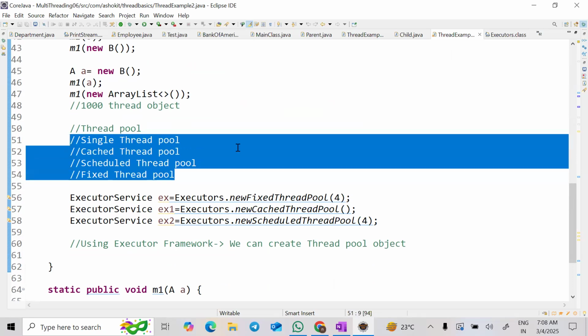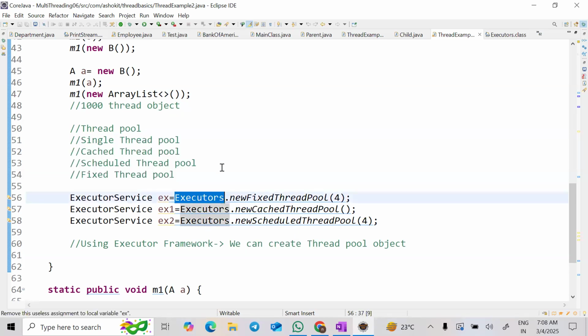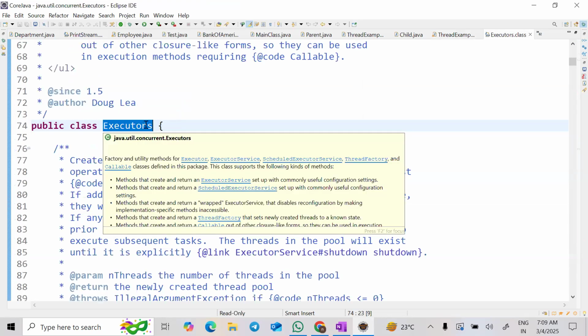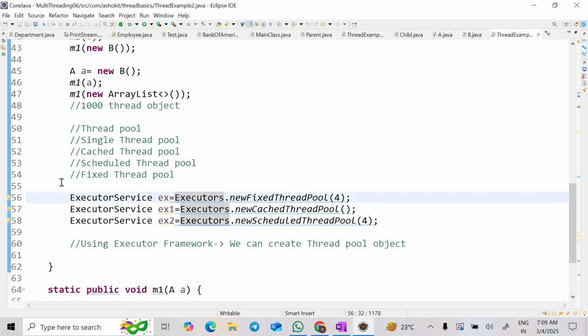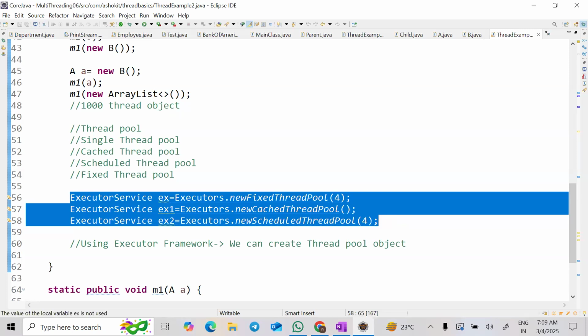So how can a thread pool be created? By using the Executors class. So there is a class called Executors in Java. This is a predefined class. In this class, there are some methods, right? For each thread pool, you have a method to create it, right? So this is how we create a thread pool. This is what we have discussed till yesterday. Does anyone have any questions so far?